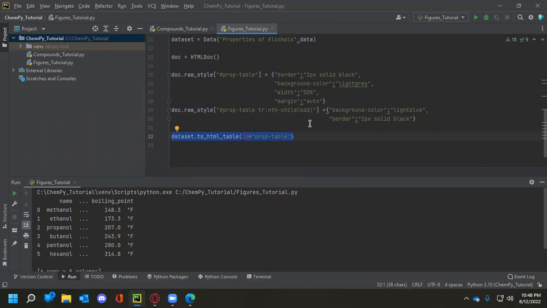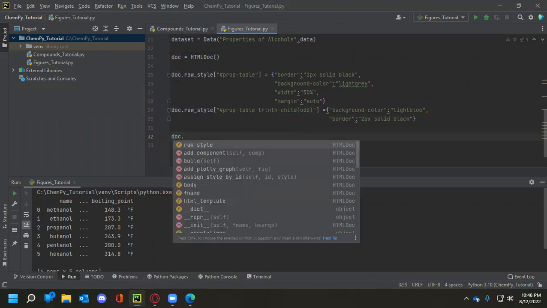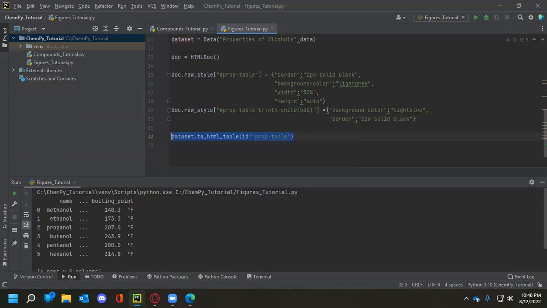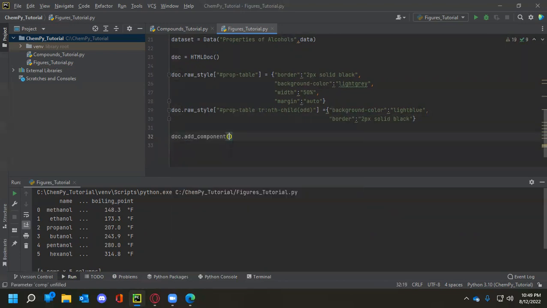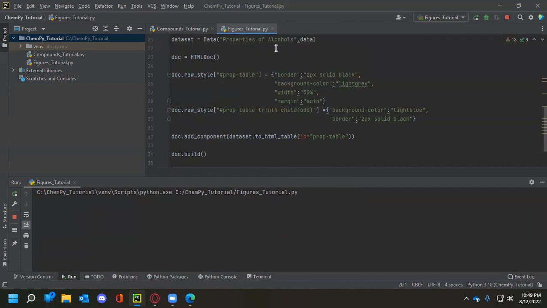So to add the table to the document, what we've got to do is doc.addComponent dataset.toHTML table. Then we have to do doc.build, and that will be what creates the file. So right click, run figures_tutorial.py. Give it a little bit to run.